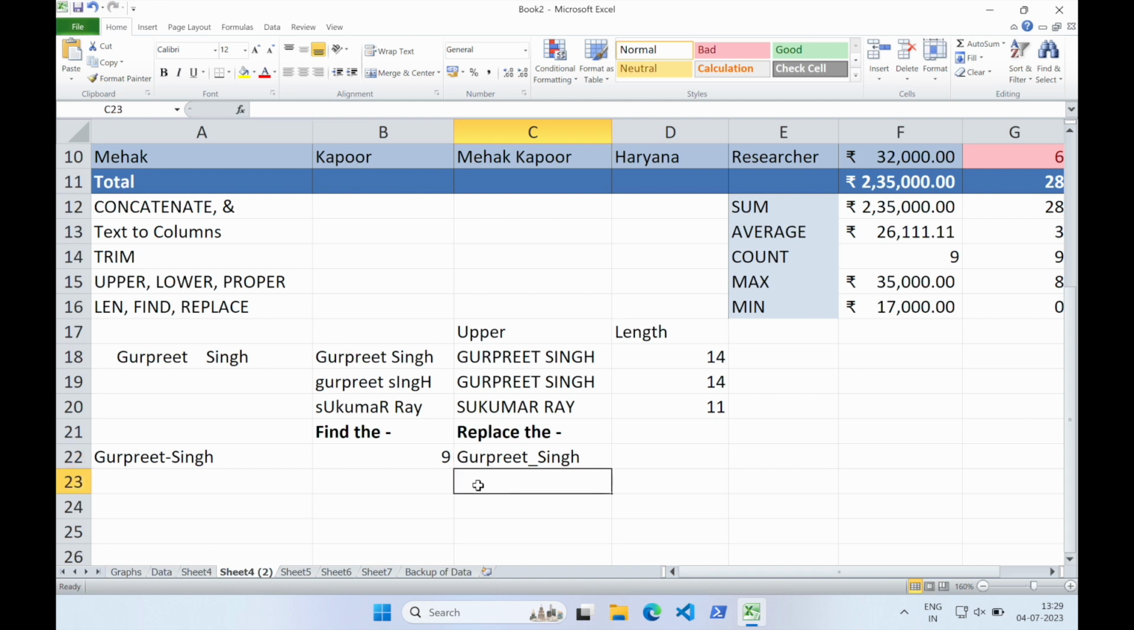The difference between the two formulas is very little. You see, if I do it again for you, now look at this. If you pay attention over here, it says in text in the cell A22, start at the 9th position, which is the hyphen, count only one letter, which is the hyphen, and replace it with underscore. And what it does is it changes the hyphen into an underscore, as you can see here.